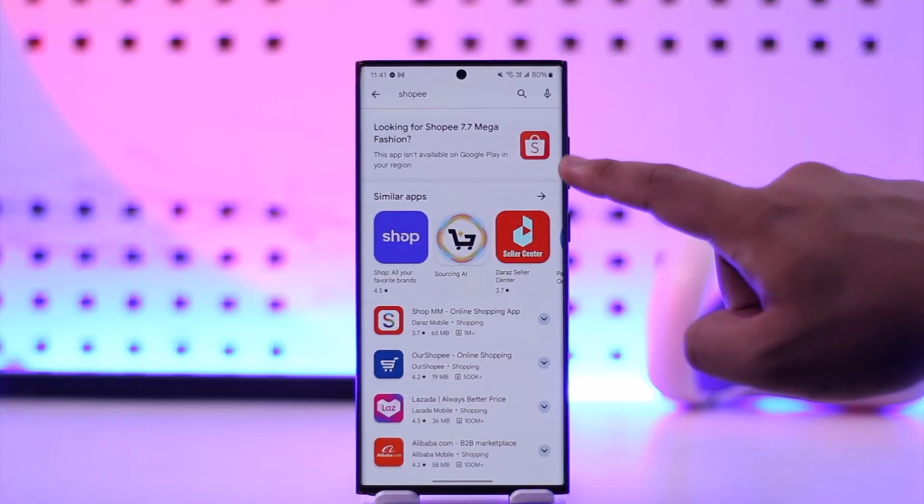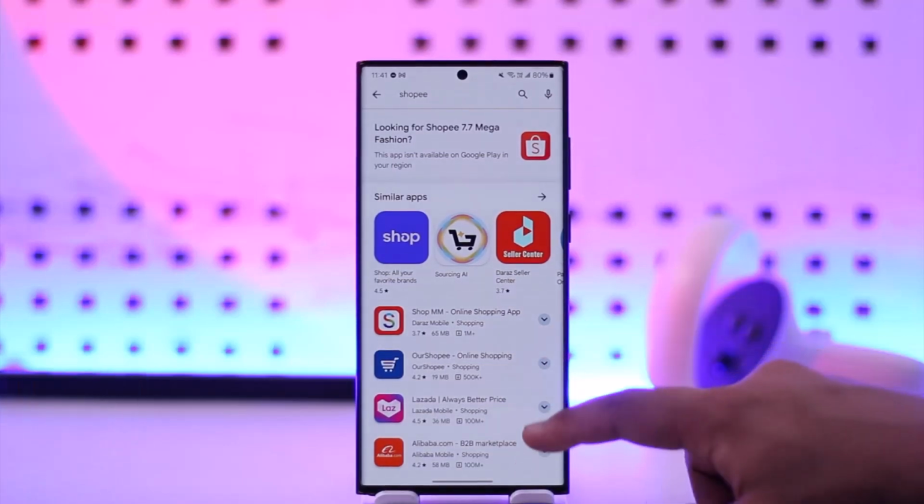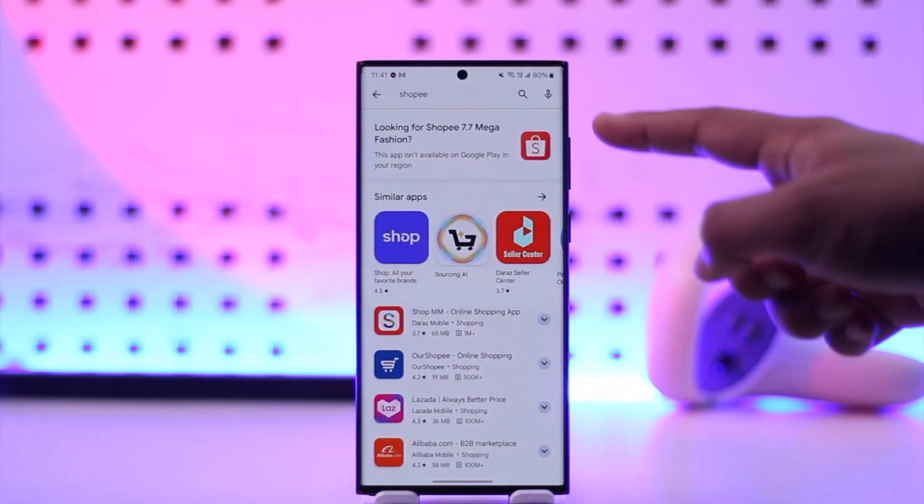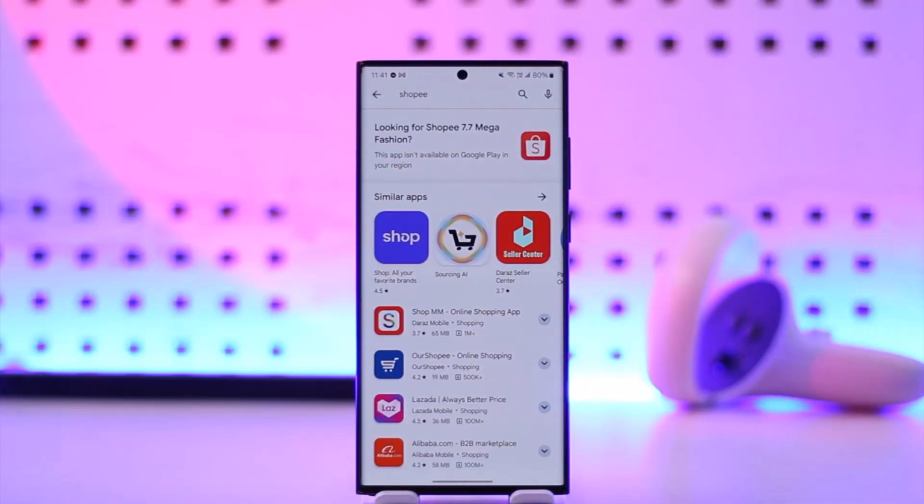This is the application with the S logo, not the other ones. They kind of look similar, but they're not the official one. So you want to make sure that is the correct one and then make sure to download it.